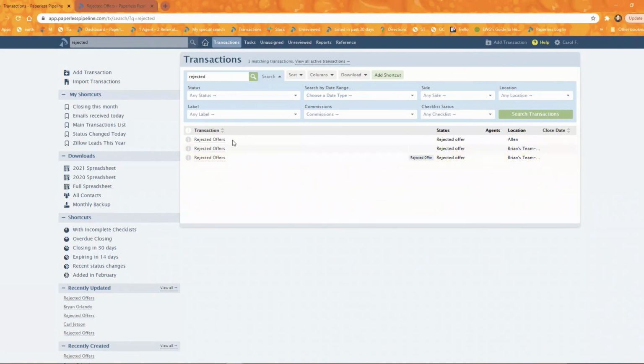And notice I've got 3 different rejected offers here. That's because I can store a separate rejected offer transaction for each location, right? So maybe I've got a rejected offer for Brian's team. This one's actually an extra one that I was creating for testing, but a rejected offer for Brian's team and one for Alan's team, right? I could just create one large one if I don't have multiple locations, or if all the admins need to be able to have access to manage getting those rejected offers into there, okay?